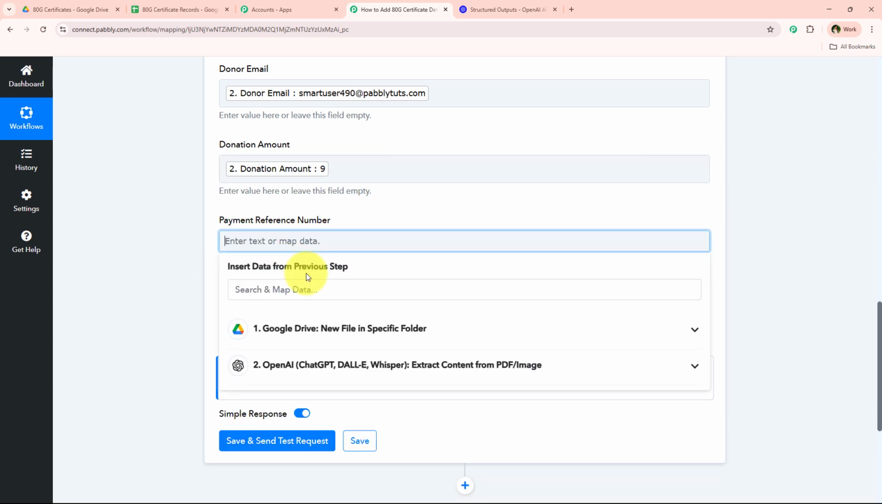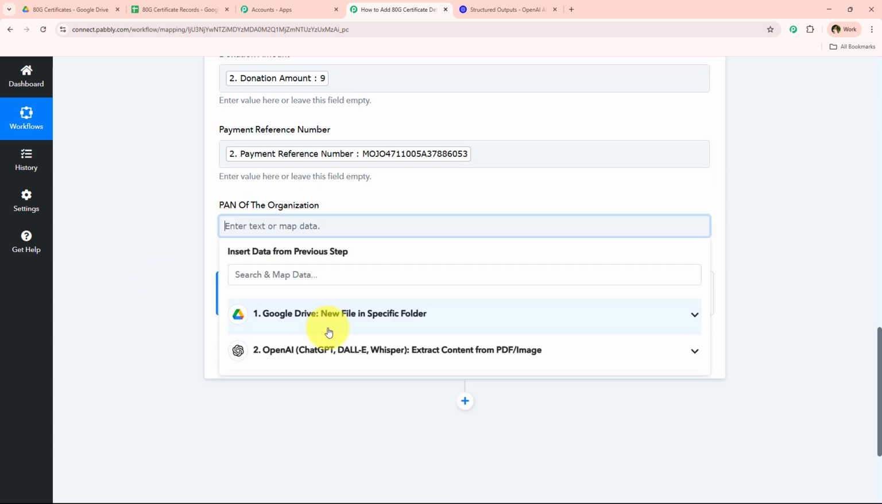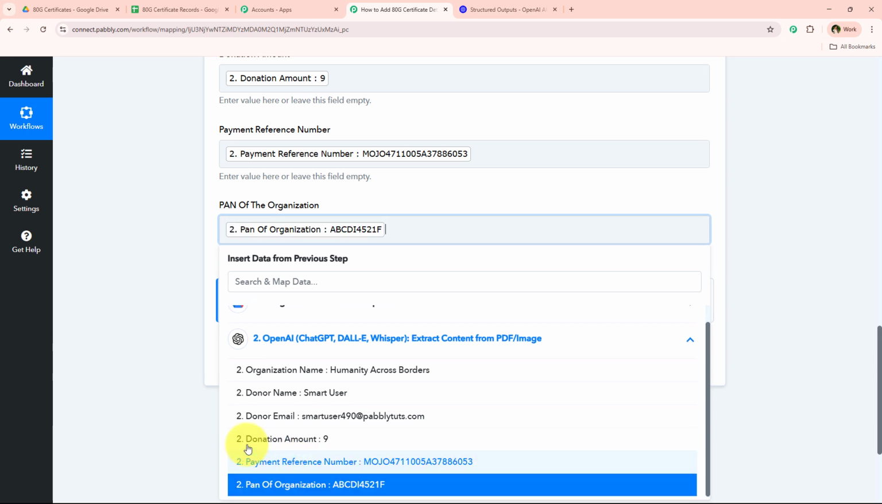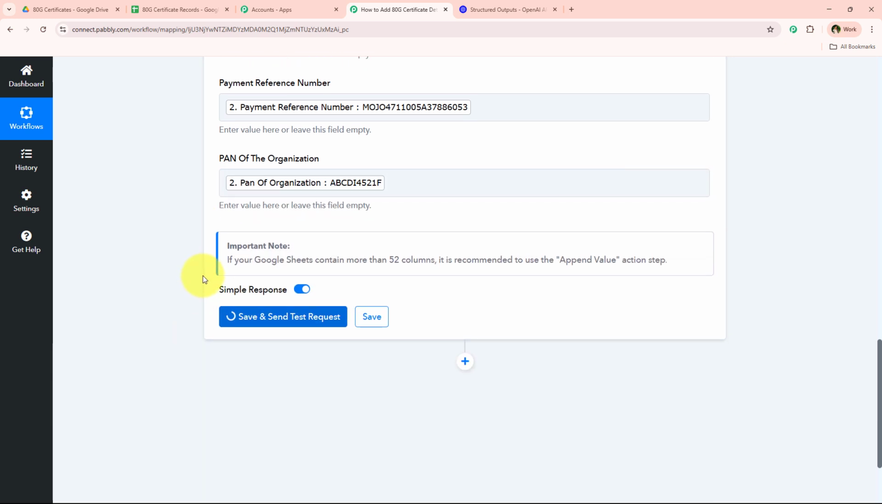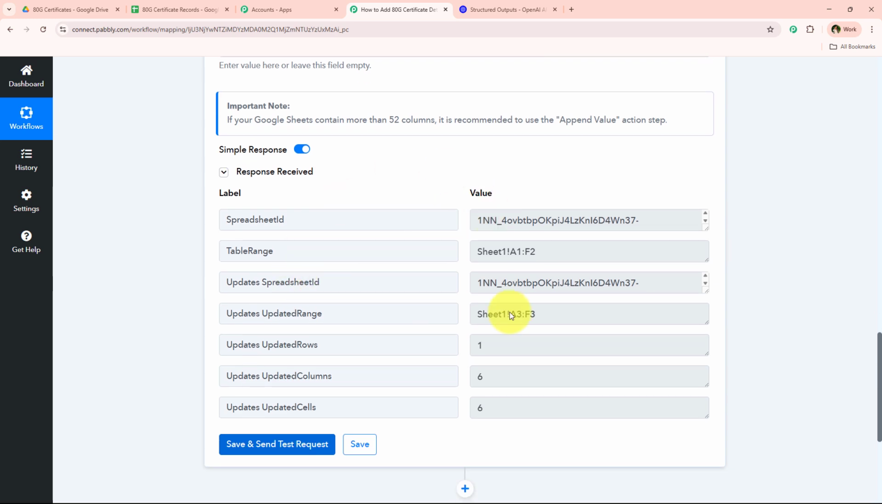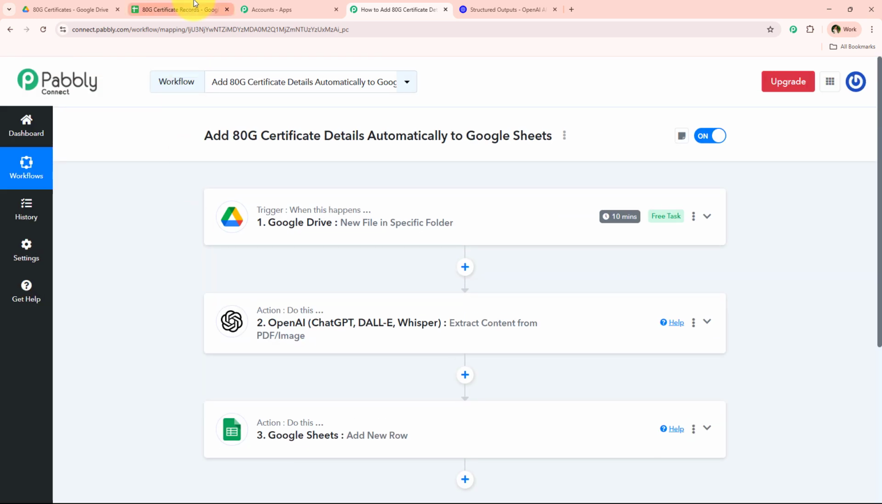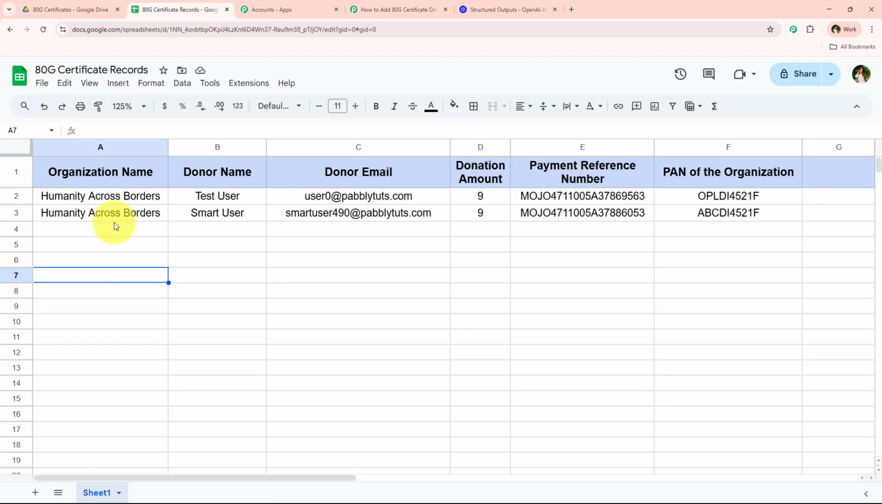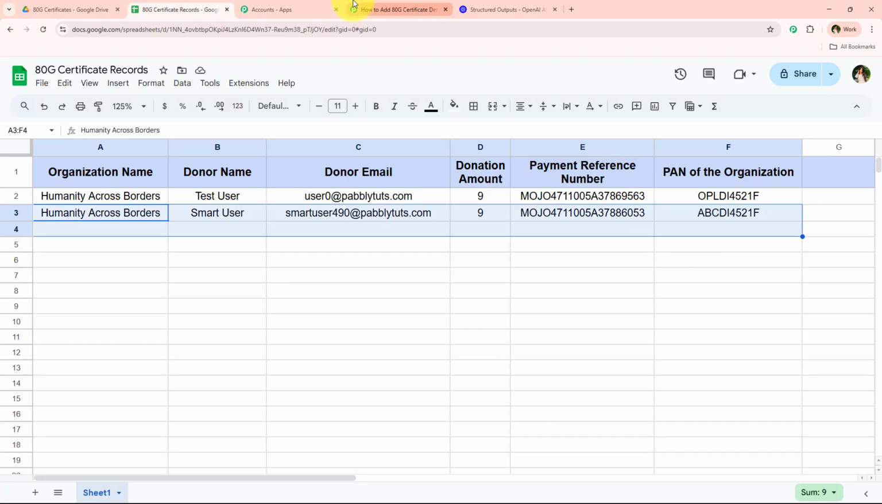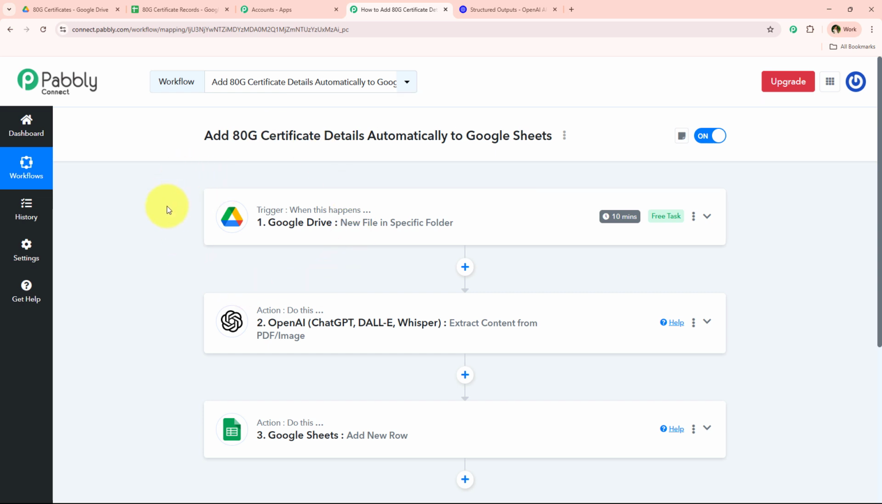All right, so as you can see that I've successfully mapped all of these details, and after mapping all of these details, I'm simply going to click on this save and send as request. And as you can see that we have received the response that we have successfully added these details into our Google Sheets. So I'm just going to open my Google Sheets, and as you can see, the details have been added. And yes, with this we have successfully completed our workflow.